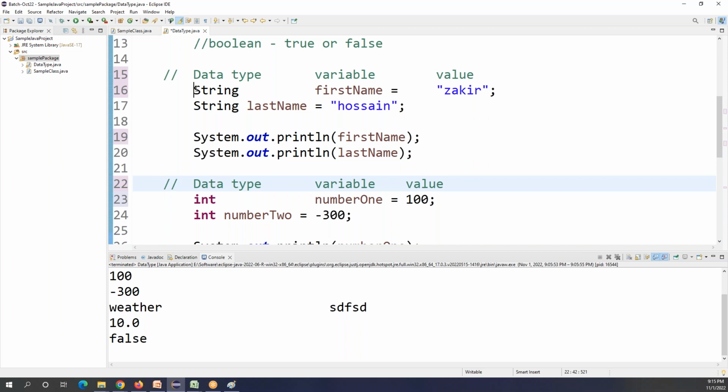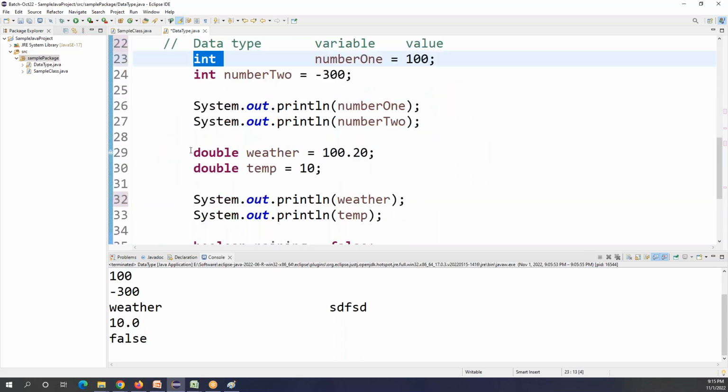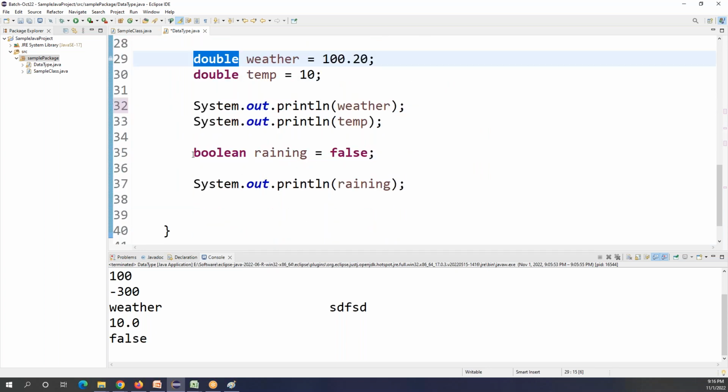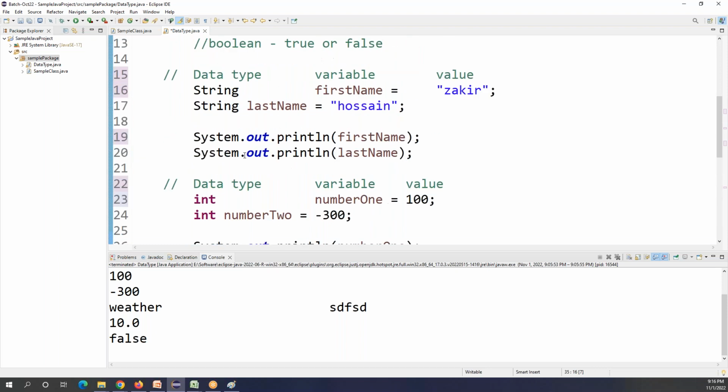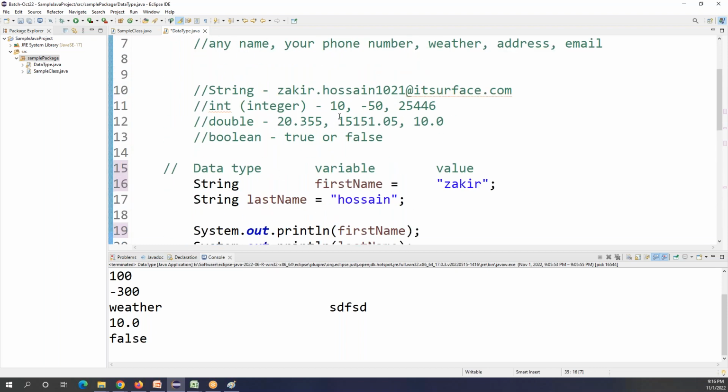So string, any kind of thing that you want to store, you can keep that, and mandatorily you have to keep that in double quotation. Integer, you can store only real numbers. Double, you can store decimal point numbers, and the boolean, you can store either true or false. So this is all about the data type.